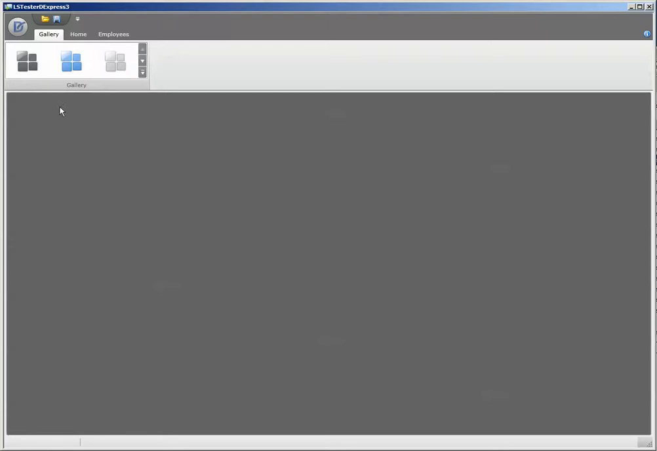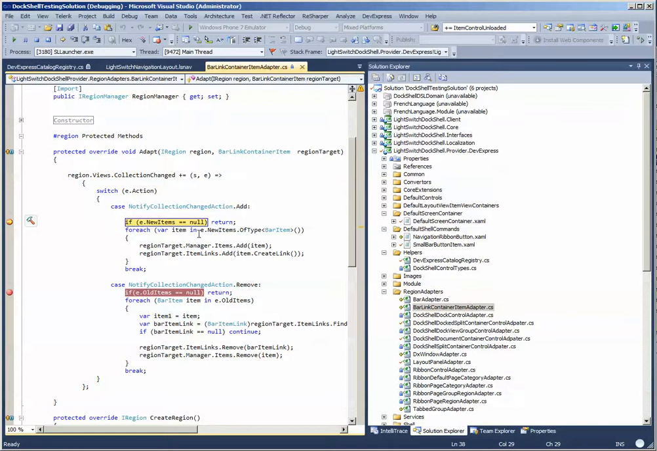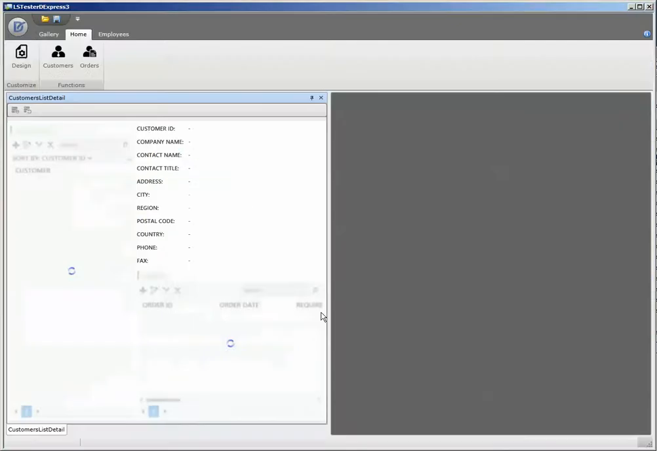All right, so as we go to open up our customer screen now, you can see now it's hitting this region adapter's add action. And if we just step that through, you can see that it is taking the bar item and adding it into there. And if we just hit F5, there should be a second one. We'll just hit F5 and let that run up.